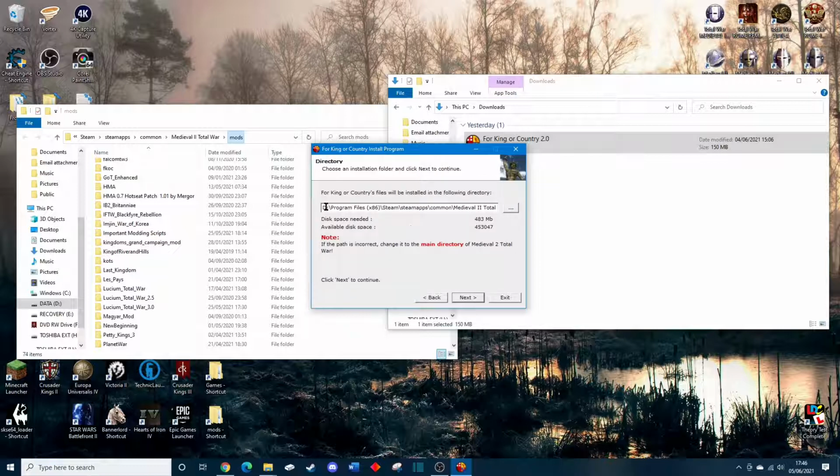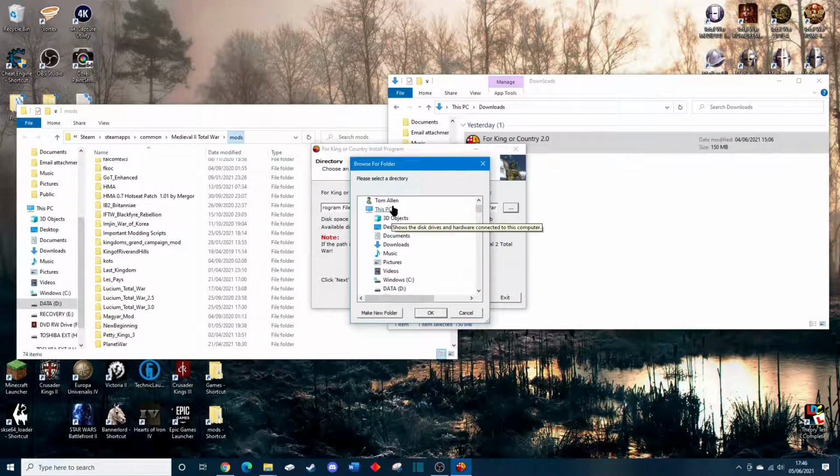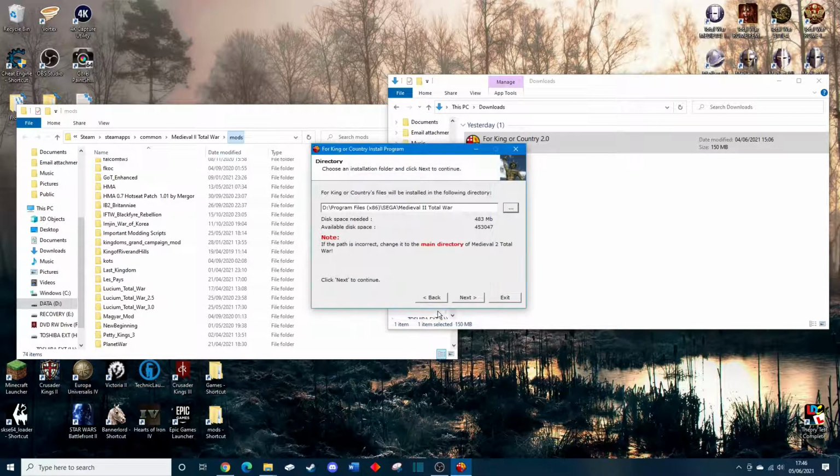You want to make sure it's at your correct directory. You have to make sure it's at your main directory, your Medieval 2 Total War. So that's here. If you are using the Sega version, then it will be different. Let me locate that for you now. To find your Sega version, I'm sure a lot of people likely know by now, Sega is simply for if you have the disc version of Medieval 2 Total War. So click OK and it will locate your Sega. Then just click Next and it will eventually be installed for you.